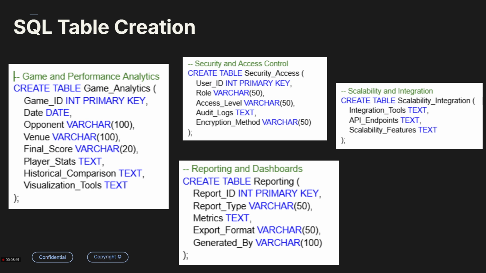Reporting and dashboards, we're looking at just the report type, if there's any problems, what type of metrics you use, and the report ID, obviously, to easily identify what the report was or the dashboard. Scalability, you're looking at integration tools, API endpoints, and scalability features.